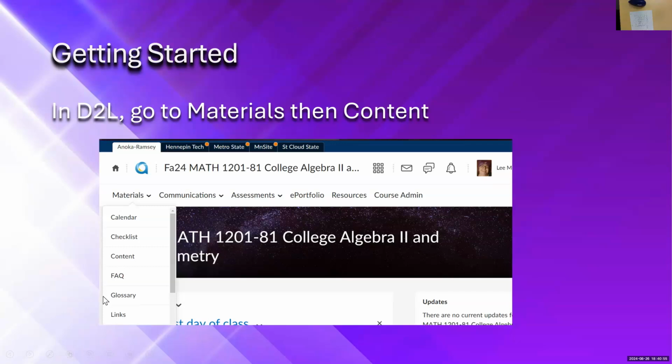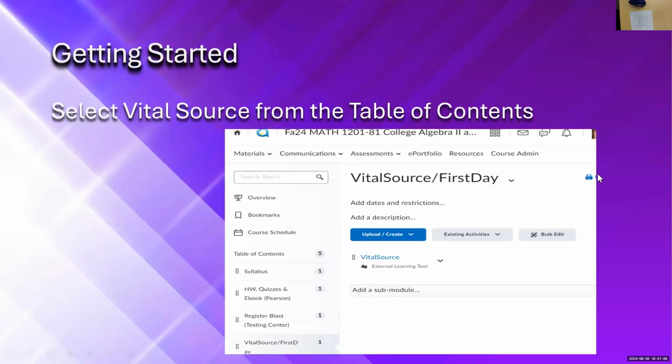Are folks there? Okay. Under the table of contents, right? Once you've gone into the materials contents, under here, you're going to see something called Vital Source first day. This is a one-time process, okay? We only have to do this the one time. You're going to go in there. Once you're there, we're going to click on the link for Vital Source.